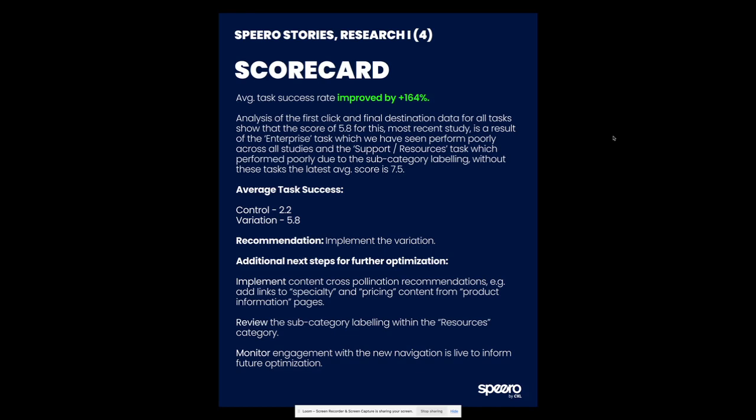We also wanted to review some of the labeling within the resources category, which speaks to some of this content just up here. And then obviously, as we always do, we wanted to monitor engagement with the new navigation once it was live to help inform future optimization.